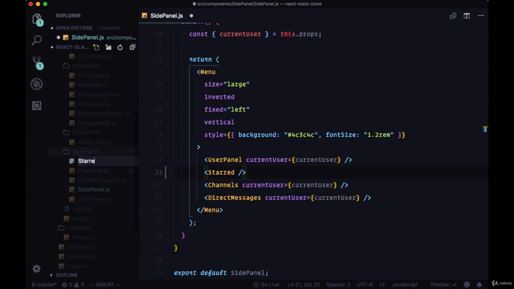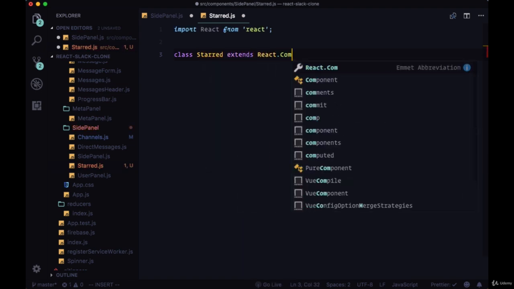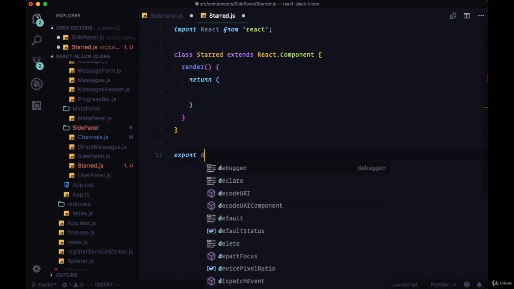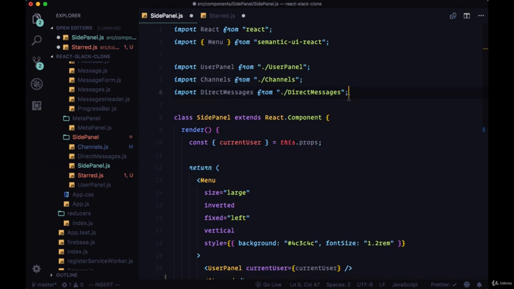We'll create a file for it within our side panel folder, where we'll import React up at the top. This will be a stateful component, the class name of starred. We'll have our render and return, and we'll export it. So back in side panel, we'll make sure to import that.